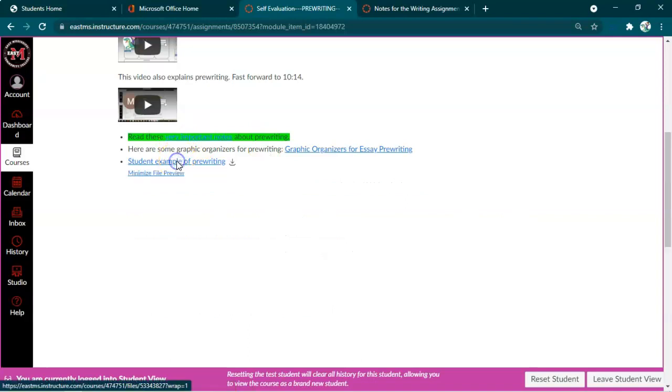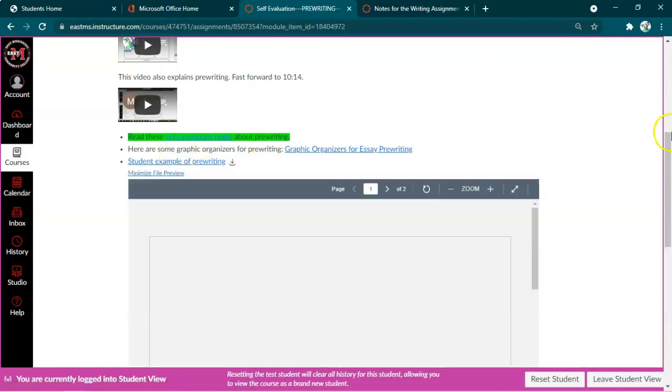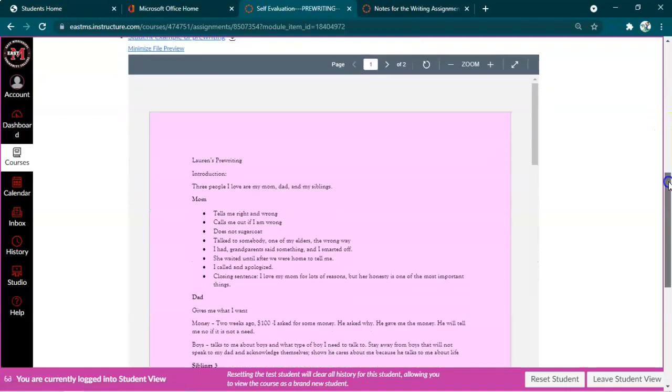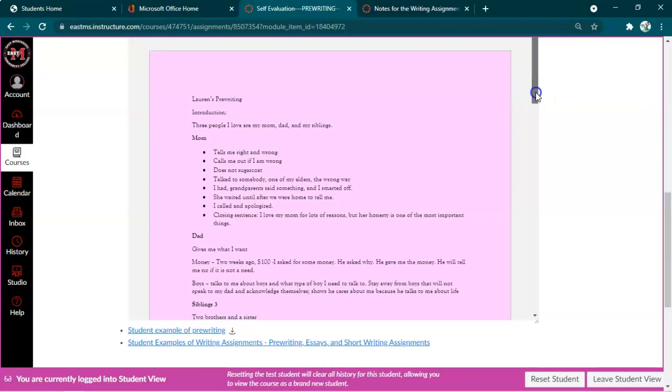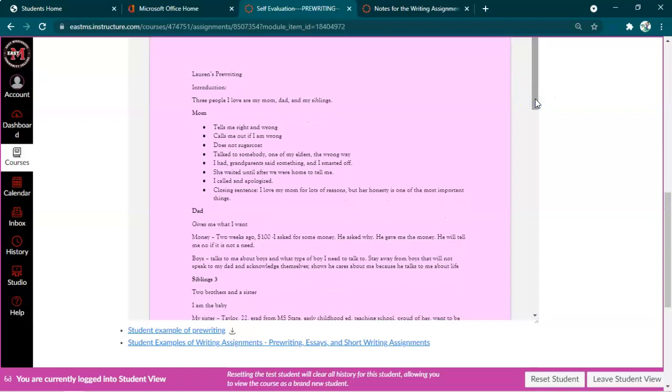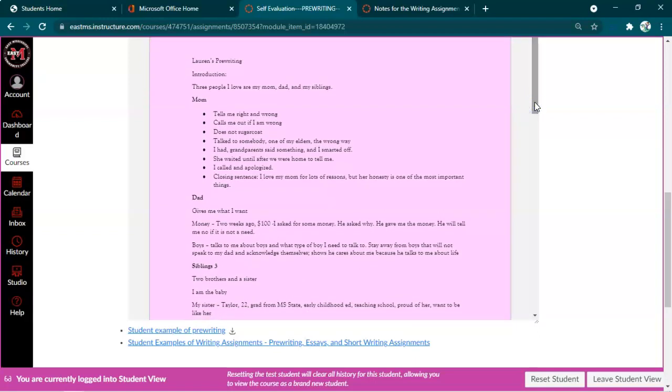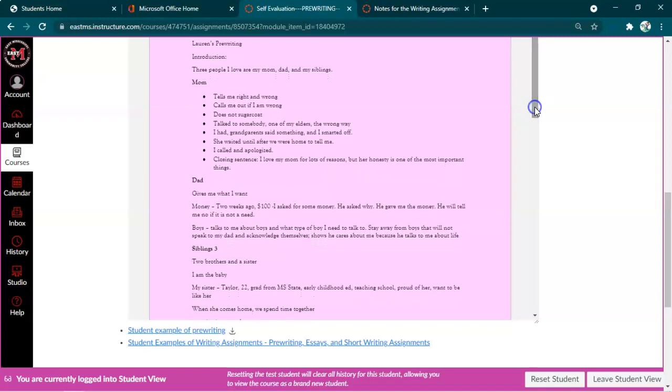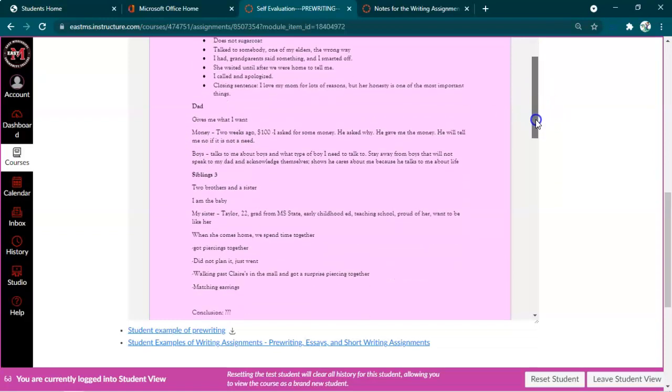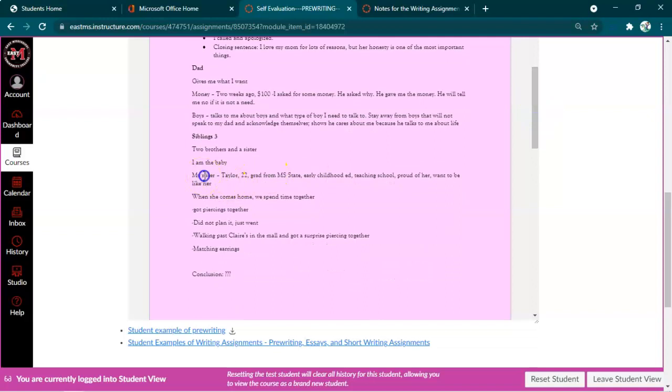Let's look at a student example of pre-writing just really quickly. Now she has a really good, what I call a fat pre-writing. This is for a different essay, okay? This is not a self-evaluation pre-writing, but she has all these different kinds of ideas about her mom, her dad. She has a specific story included, and then she talks about how much she loves her siblings. Let's look at another one.